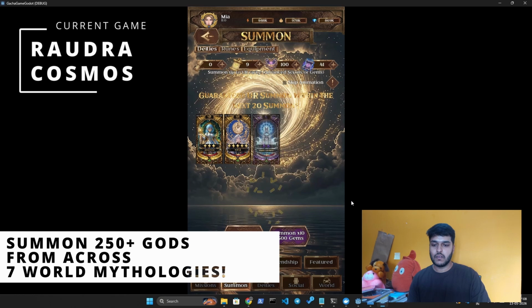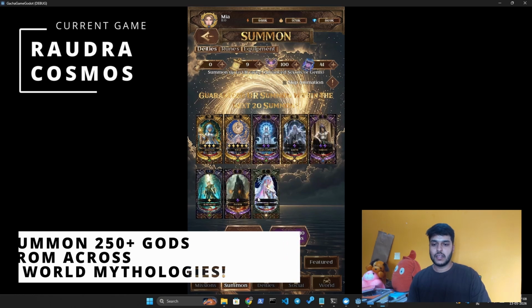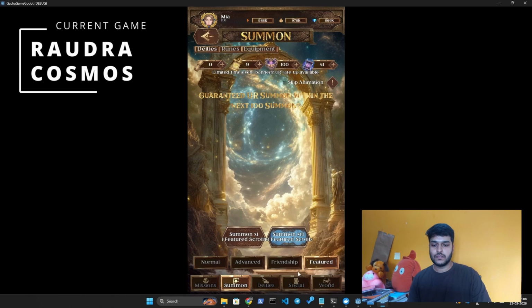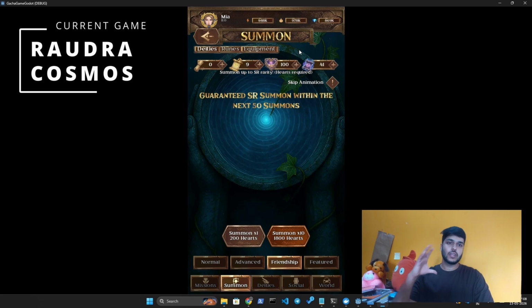There's also the advanced summon. So this gives us a better rarity card. We got an SSR, and there's also featured and friendship. So when you add friends, you can trade hearts, and using those hearts you can summon. And probably there's going to be a daily limit of hearts, something like 1000 hearts per day that you can send and receive. So you can actually do a good amount of summons.